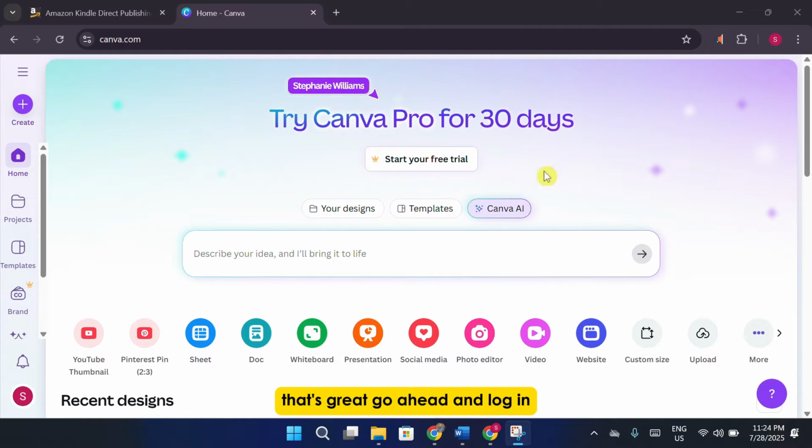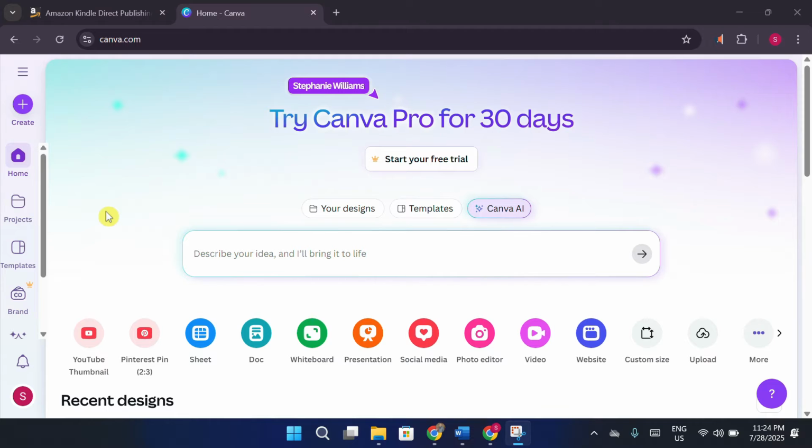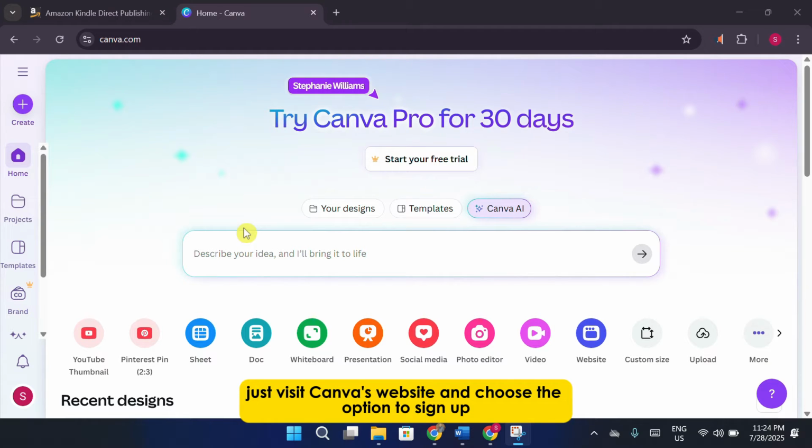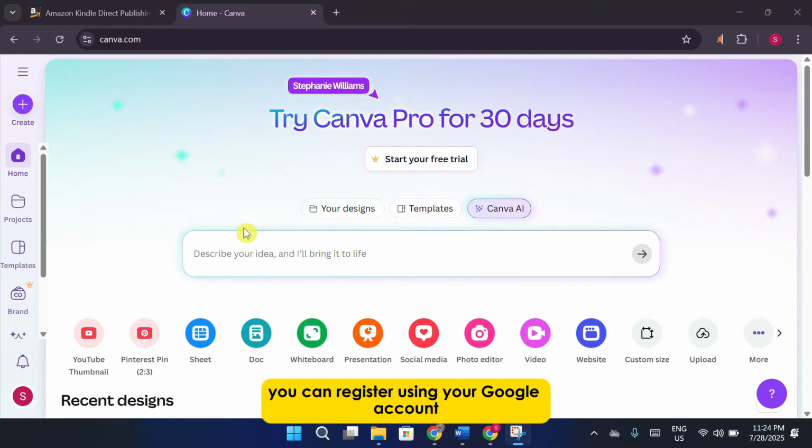Go ahead and log in. If not, don't worry, creating an account is very quick and easy. To create a new Canva account, just visit Canva's website and choose the option to sign up. You can register using your Google account, email address, or another supported method. Personally, using a Google account is often the fastest route as it eliminates the need to remember a separate password.